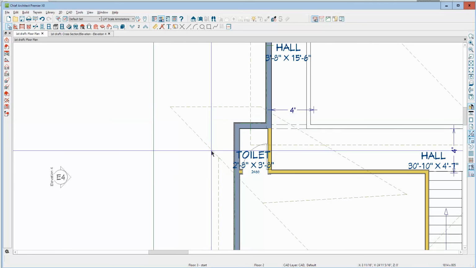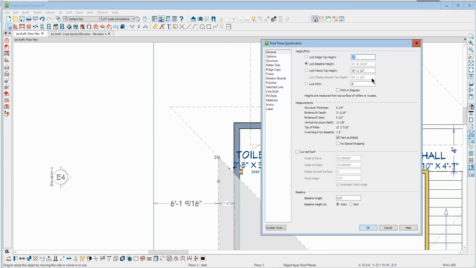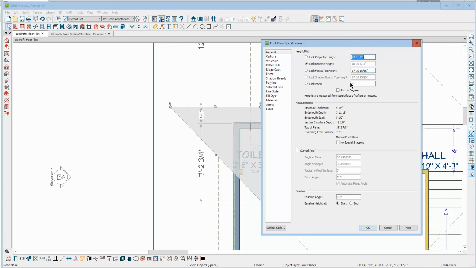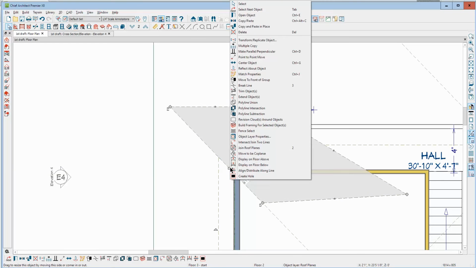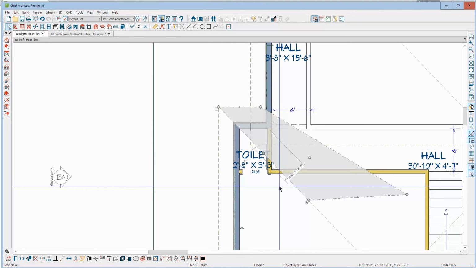Now, this is sticking out here because I don't have this new plane matching. So I'll open this one, and it's got a baseline height of 21 feet 10 and 15/16, and this one probably doesn't. Yeah, see, it's lower. So we'll lock the pitch and change the baseline to 21 feet, 10 inches, and 15/16. And now when I join these, they should make a nice clean corner. And they did. Okay.